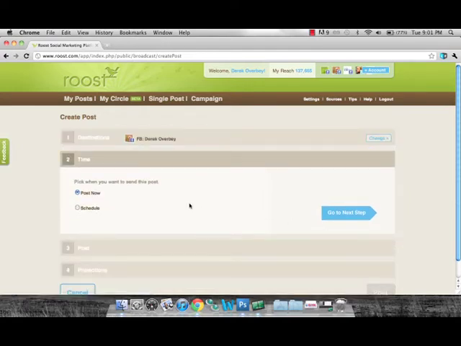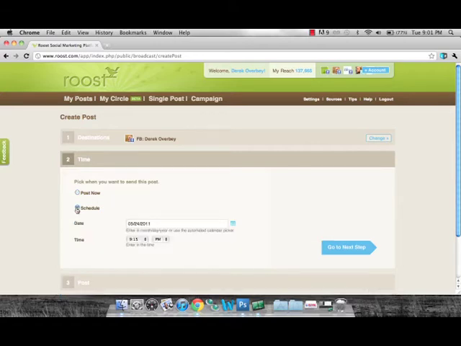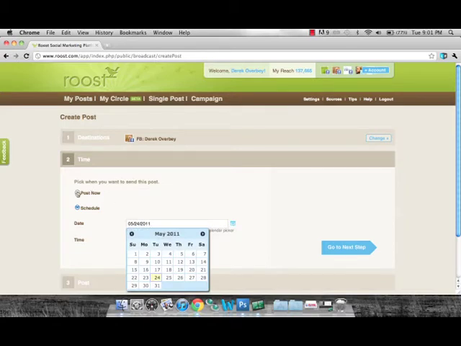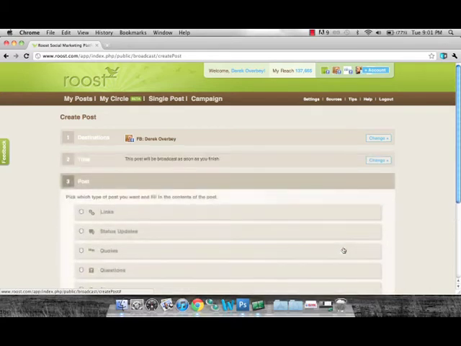Now on the time, you have an option to choose to either have the post go out now, or you could schedule it anytime in the future. I'm going to go ahead and click Post Now. Then we go ahead and hit Go to Next Step.